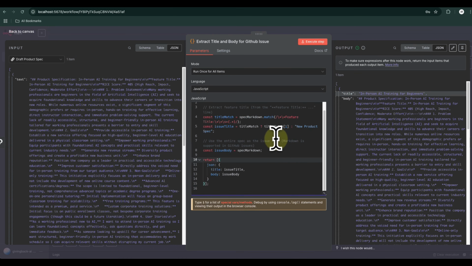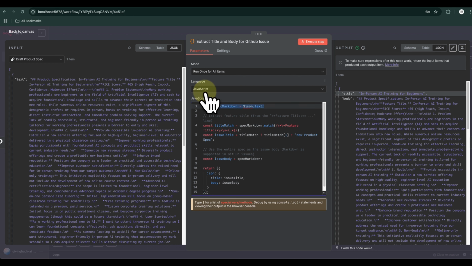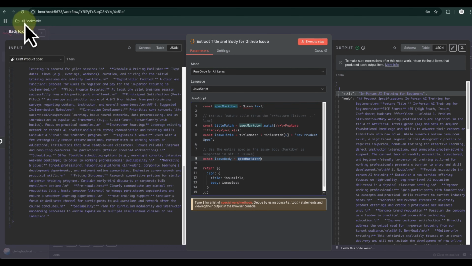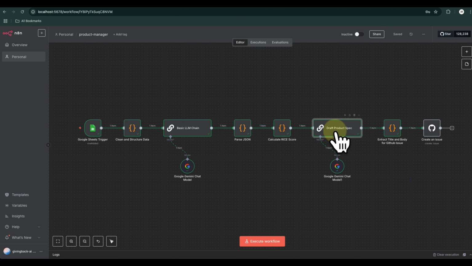Well, title, you can also see the code. This is also another simple JavaScript. Basically, this is the return segment, right? The schema of the return data. Now, if you look at the title match, right? I'm just searching for the feature title from the output, and that is considered the title match. And then the issue title, we are doing some regex matching here, and the issue title goes right here. But the issue body is simply the spec markdown. Great. Okay. It's also another straightforward data cleanup.